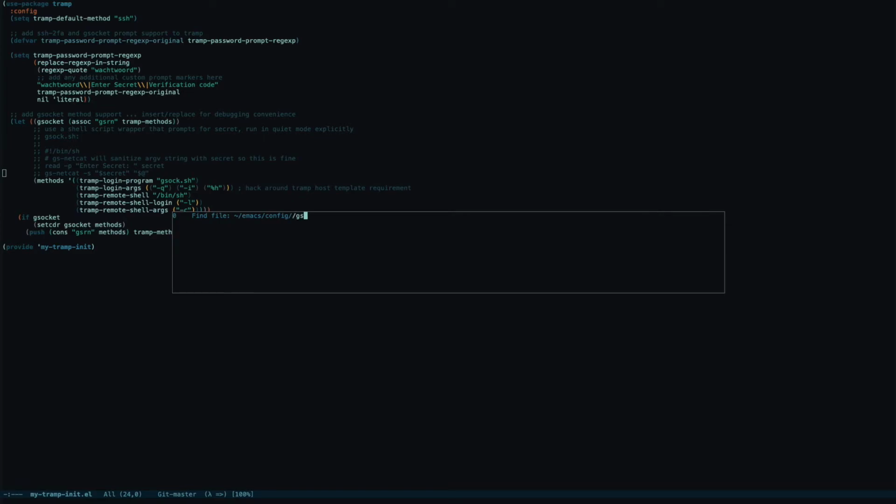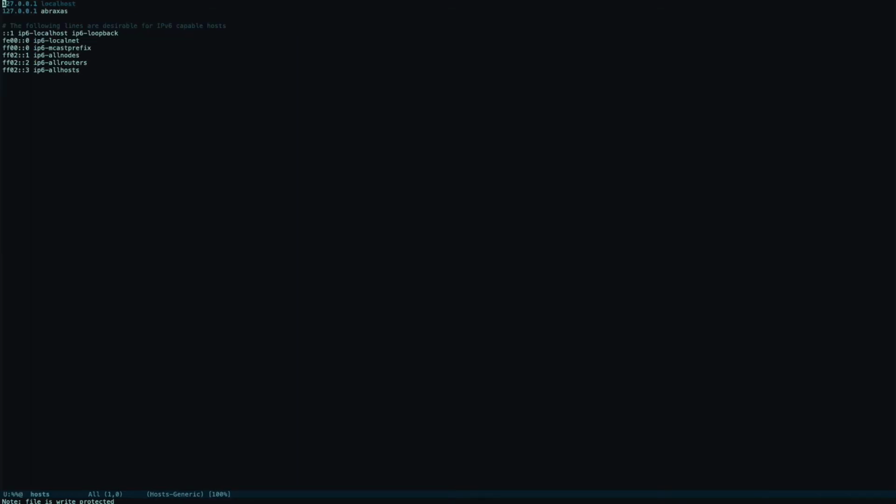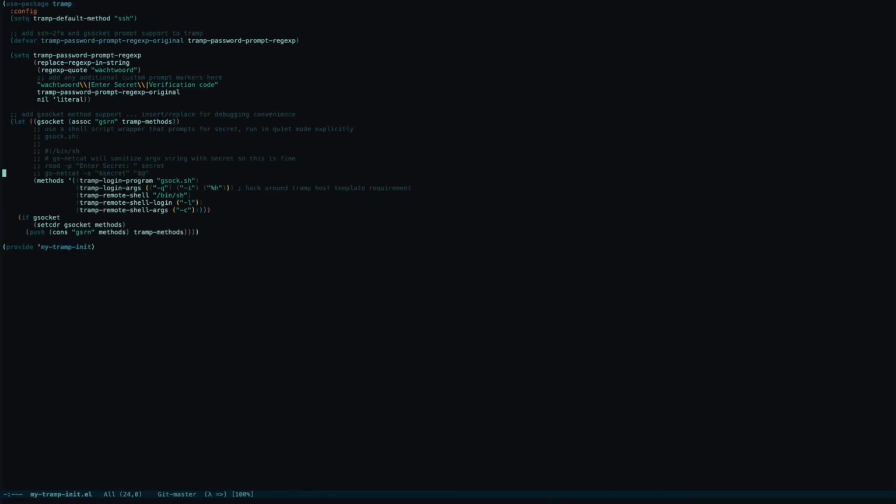So you can say GSRN, and I want to go to caretaker at lab, and I want to open /etc/hosts, right? And that is now me editing this file on a remote system over the network mixer, over gsocket. That's pretty cool, right? And that works everywhere magically now.